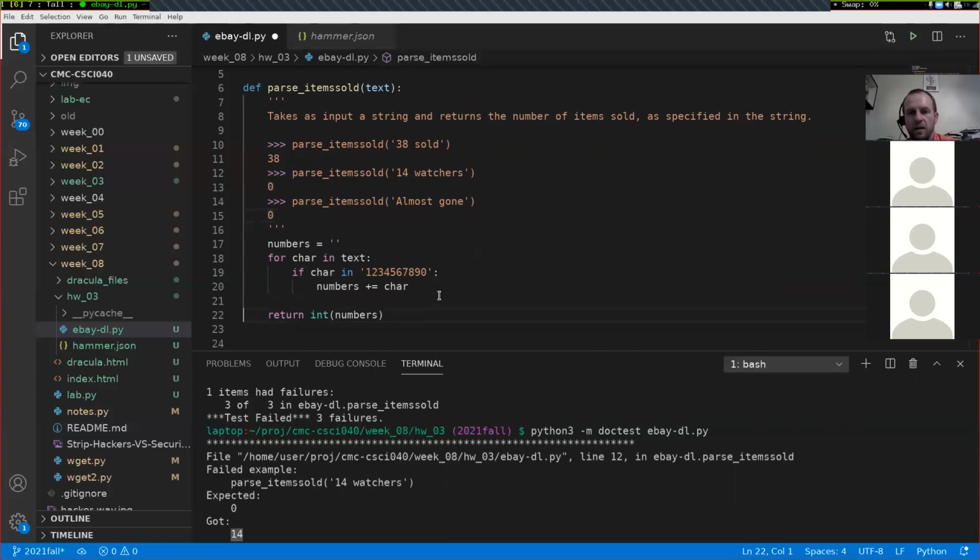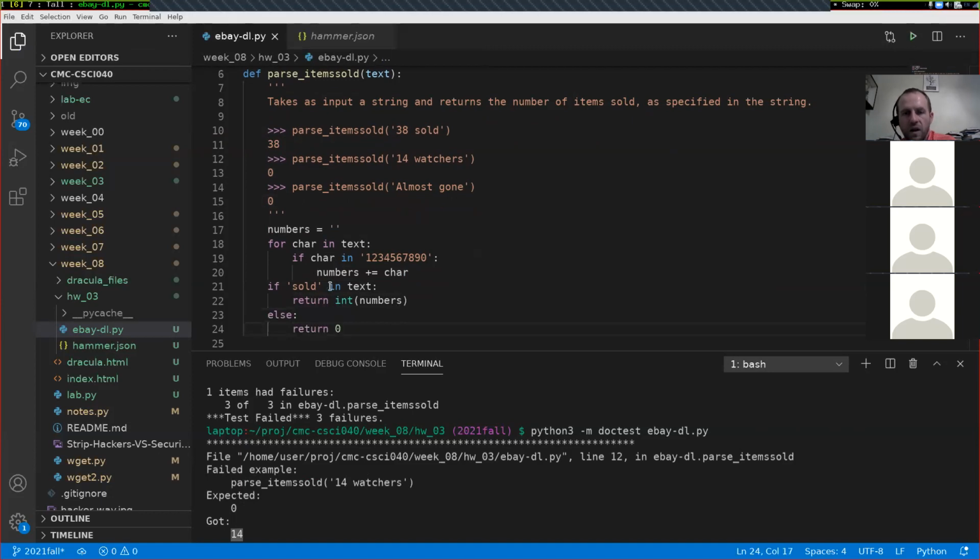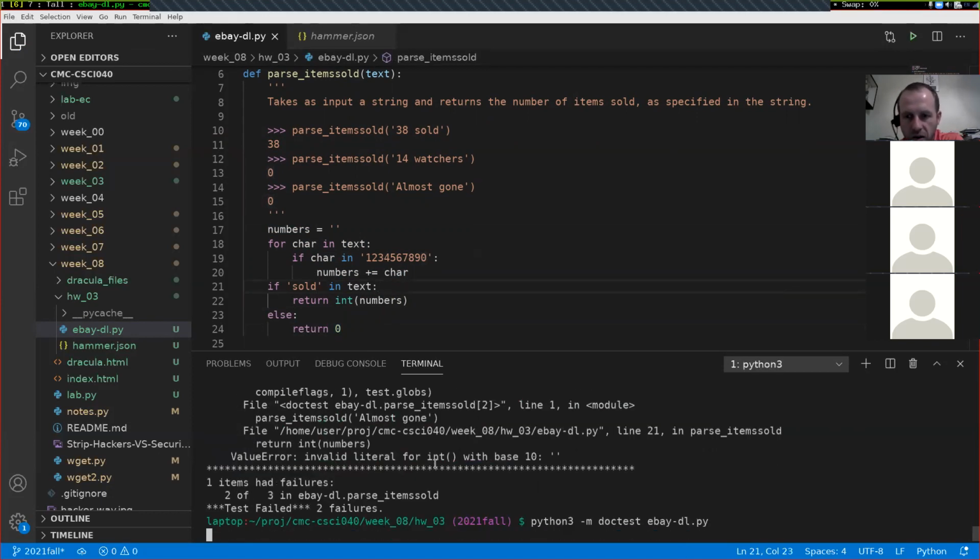So what I want to do is if the word sold is in text, then we'll do this, else we'll return 0. So we got this code right here computing whatever numbers are in the text. And then if the word sold is in the text, we'll return that as a number. Otherwise, we'll just return 0. So if we get the 14 watchers, then sold is not in the text. So hopefully that'll return 0. Save that down here, rerun that. And now all the doc tests are passing.